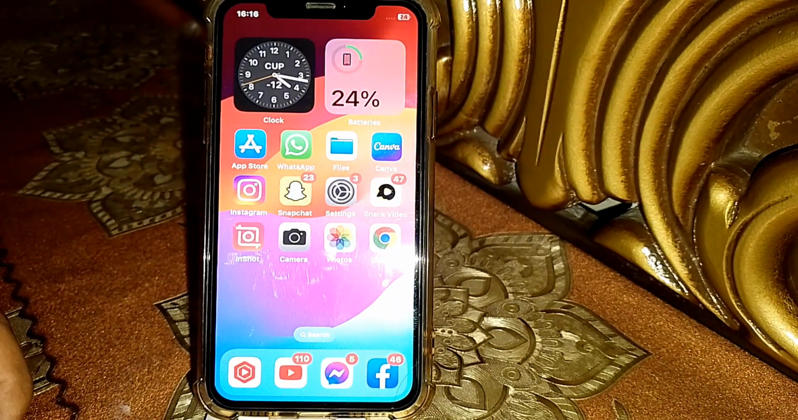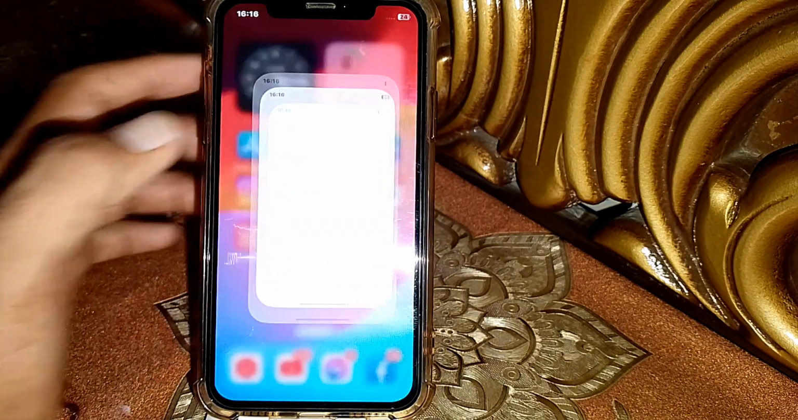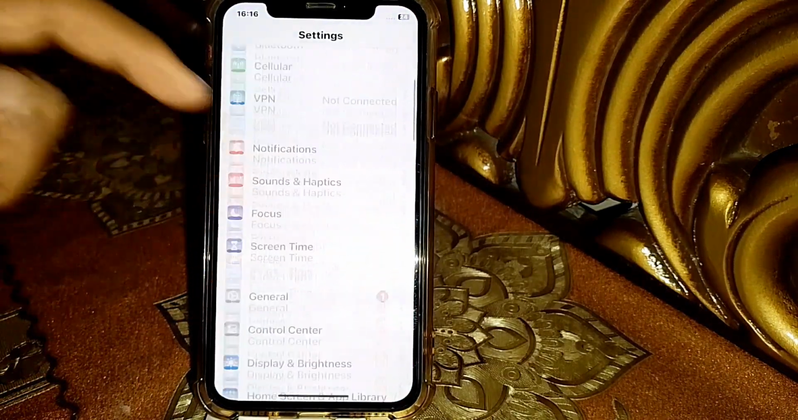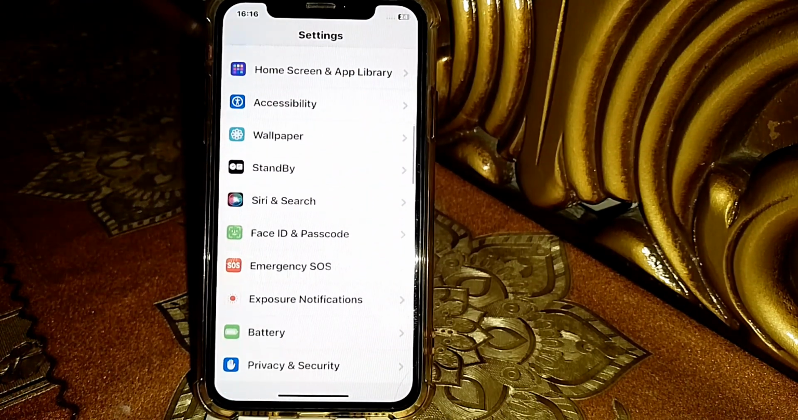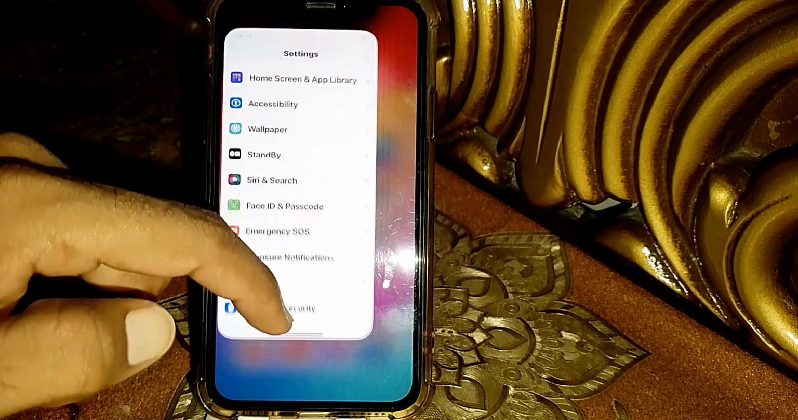If it's still not working for you, open the settings and locate the Mail app, and there you have to put your Gmail account and then check if it's working or not.